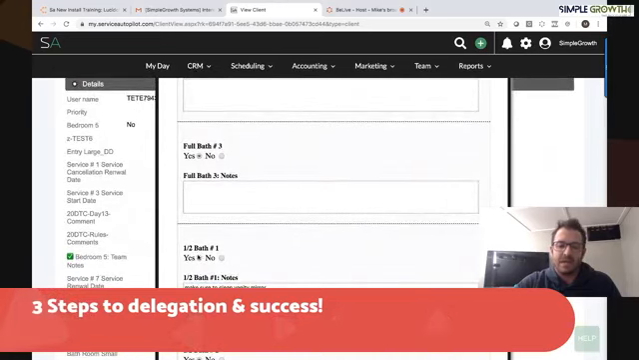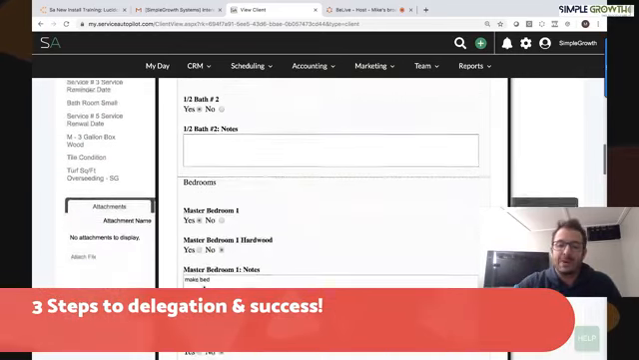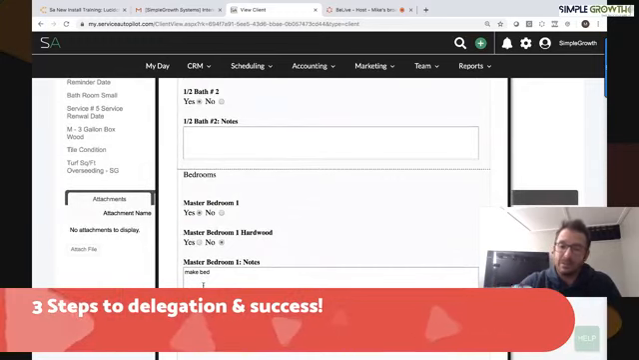Half bath number 1, yes. Make sure to clean the vanity mirror. Half bath number 2, yes. So obviously if there's not a half bath number 2, we'd select no. And then we're going in through the bedrooms. So we've got the master bath, the master bedrooms, 1, 2, and 3.